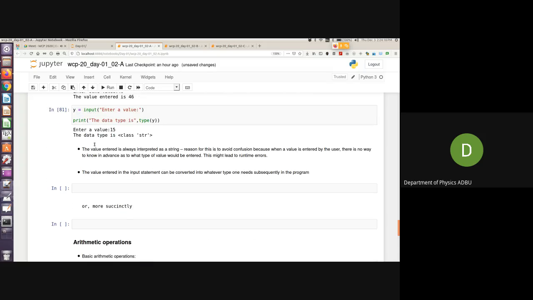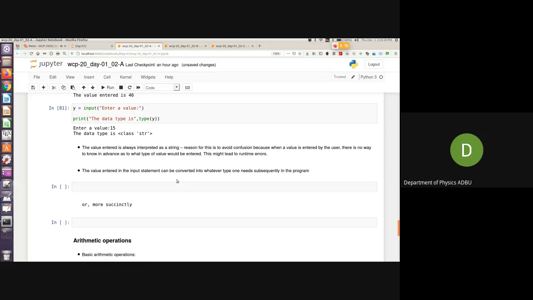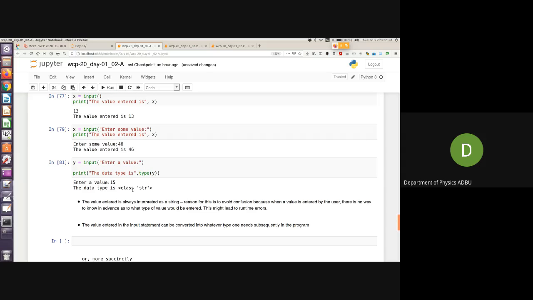Similarly, even though I have entered 15 here, it is not showing that it's an integer type. It is telling me that it's basically a string type. What has happened is, with the input function, whatever you enter, it will always take it as a string.